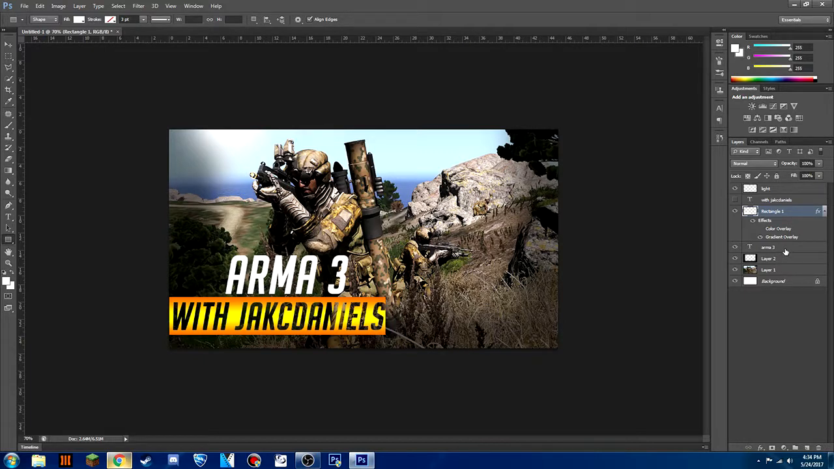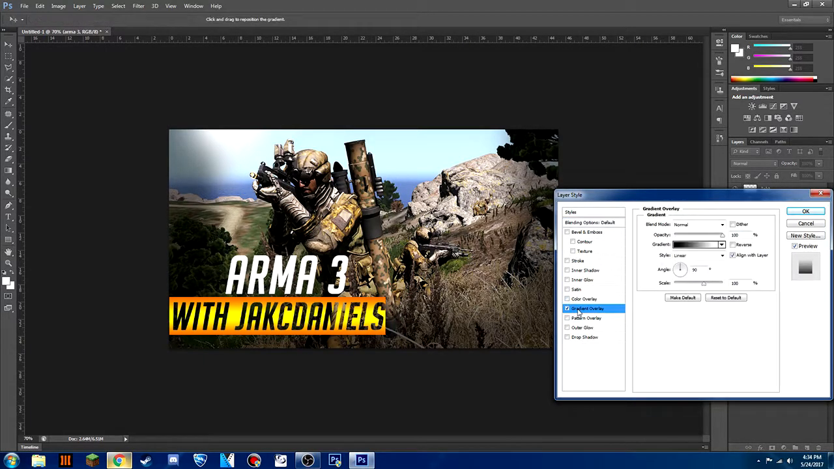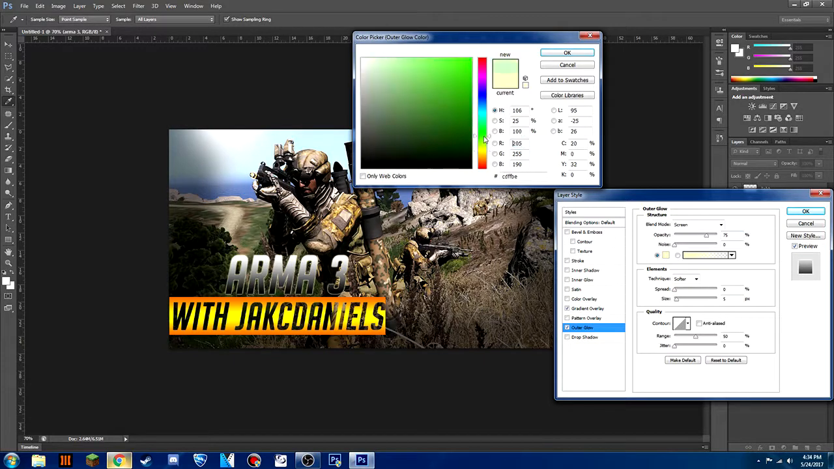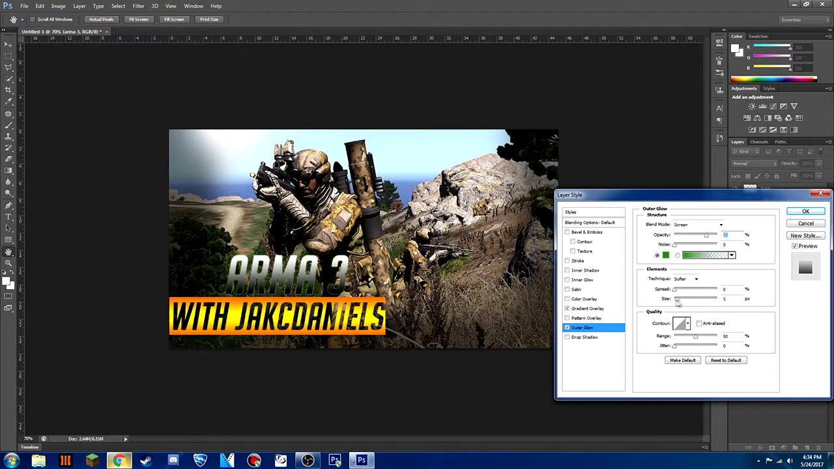And for Arma 3, I'm also going to be adding a gradient overlay. And I'm going to be keeping it with the one that it starts off with and leaving the opacity at 100. And after that's done, you want to click on outer glow. And I will be making the outer shade green. And turning up the spread and the size a little bit to kind of make it look better.